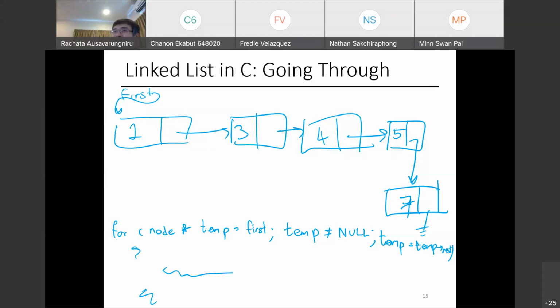Now I can go through my list. Temp is a pointer that I create temporarily inside this loop. So I can go from the first item to the second item to the third item, all will be called temp. It's just a pointer. So that's what temp is for. Is it more clear? Any question? Please say it right now if it's still confusing.